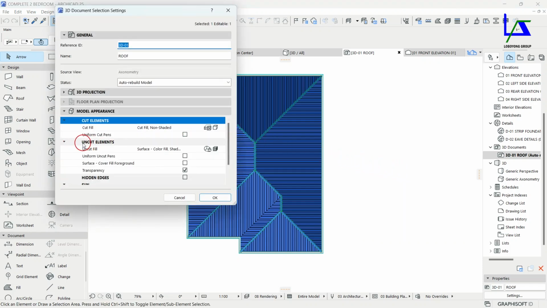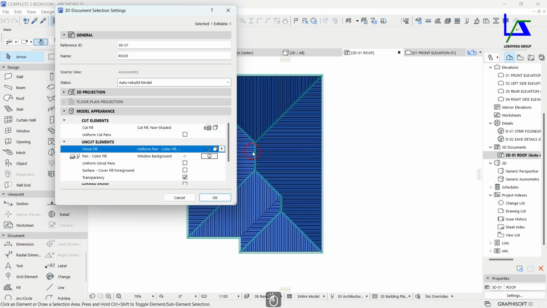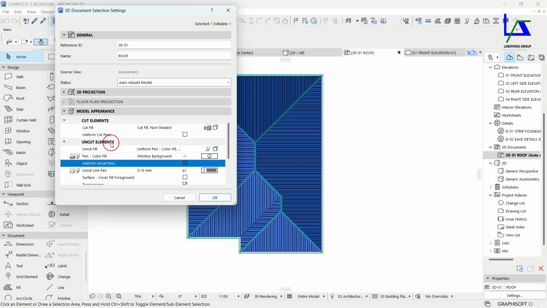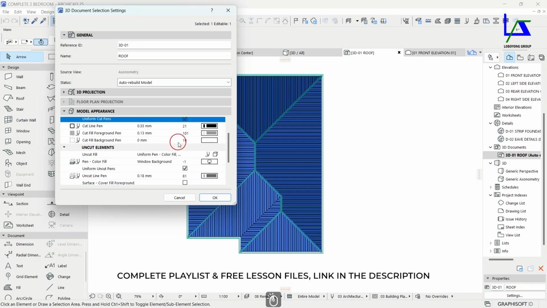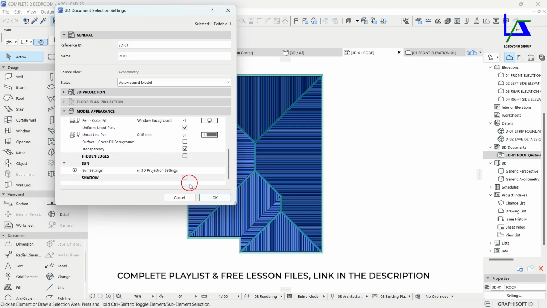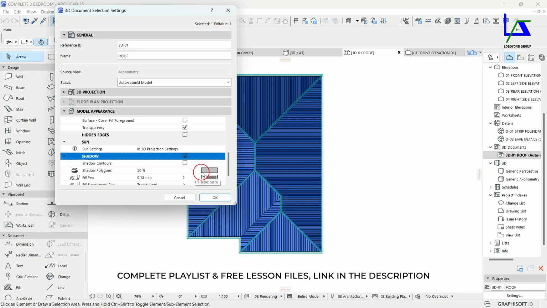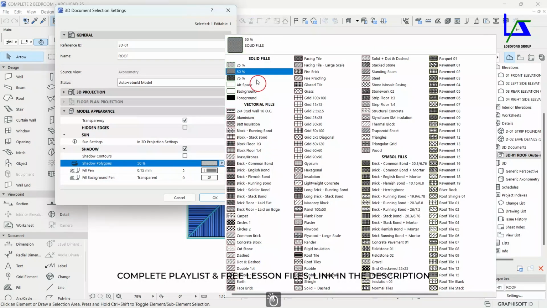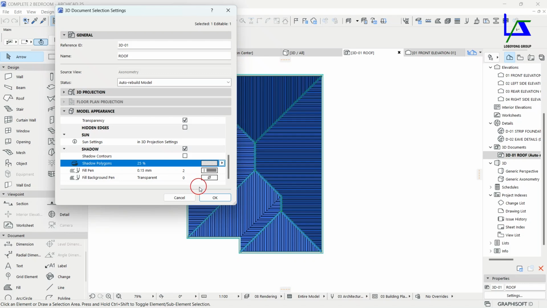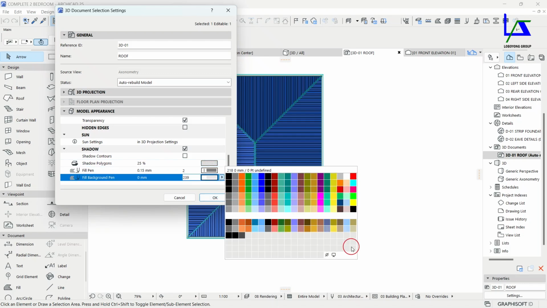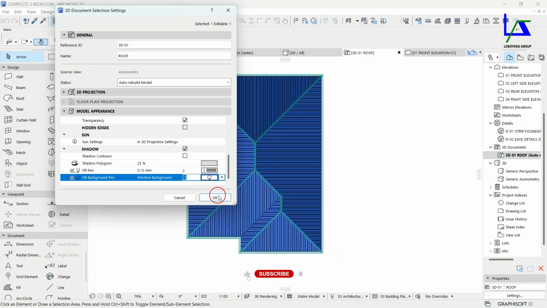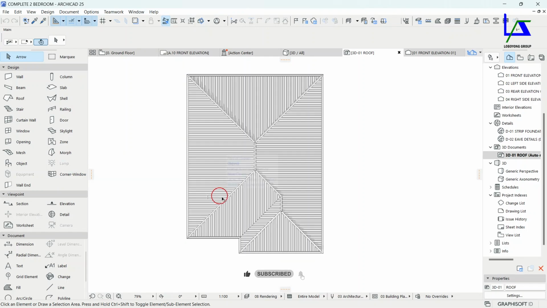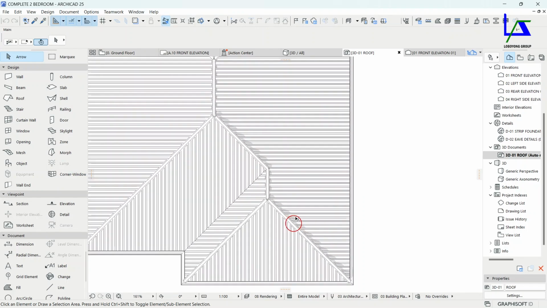So under the uncut elements, you see it is a surface, so let's change it to uniform pen. And then for cut elements, let's also check it like this. Then for shadow, let's enable shadow. Then the shadow polygons, let's choose the 25% fill. Transparency, I think even let me use a window background here. Then, okay. You see now? This is the view that we really wanted.